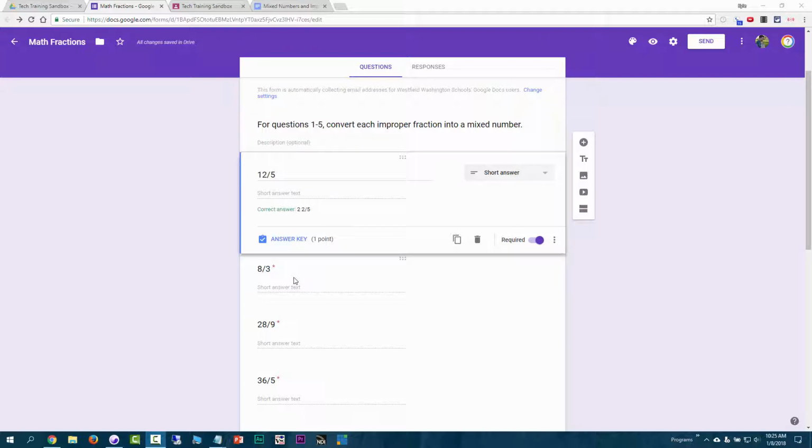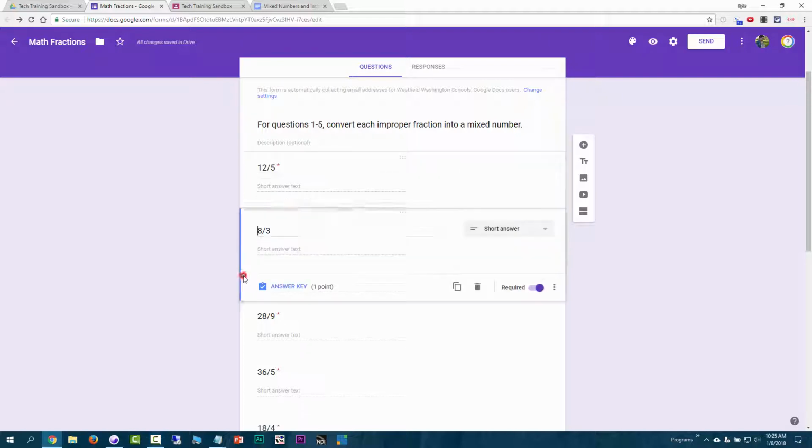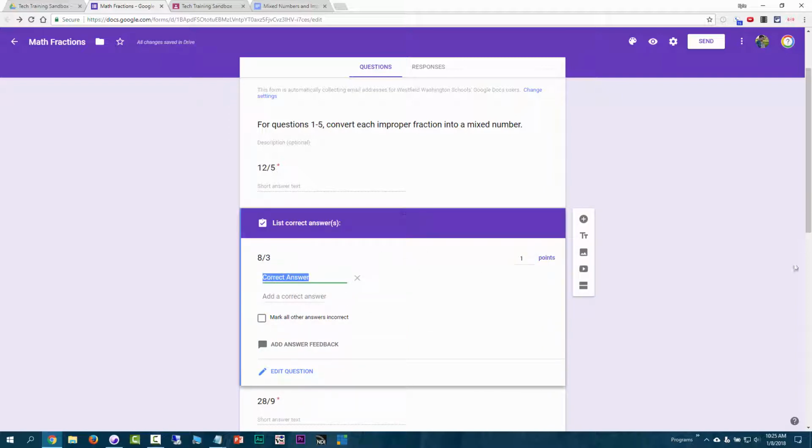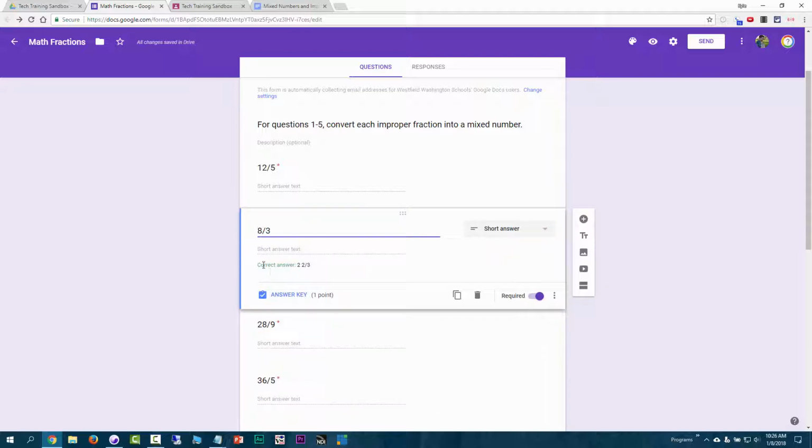So now that it's a quiz, I can come to each question, and I can click on answer key, and then I can type in a correct answer, 2 and a space, and then 2 and a slash, and then a third, and I say mark all other answers as incorrect. So the students would have to type that exactly. If they even type one extra space in between there or anything, then they will get it wrong. That's the way that works, and I can choose this, and then it will even say below that, for me as the teacher creating it, this is the correct answer, and then it will give them 1 point.